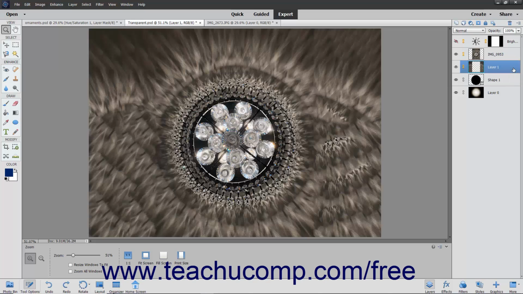To lock pixels in a layer, first select the desired layer in the Layers panel. Then select what kind of a lock you want to place on the pixels in the layer. To lock all the pixels in the layer, click the Lock All Pixels button in the toolbar at the top of the Layers panel. To instead lock only the transparent pixels within a layer, click the Lock Transparent Pixels button in the toolbar at the top of the Layers panel.